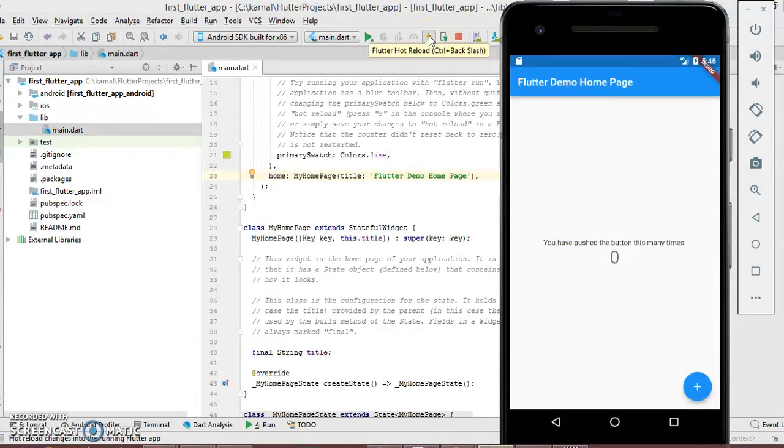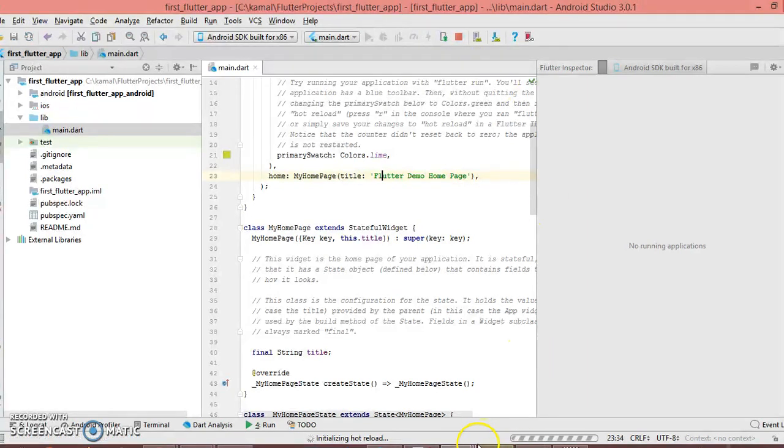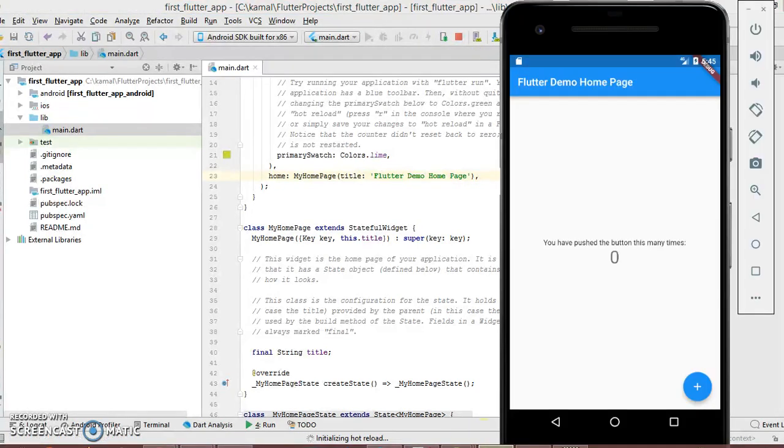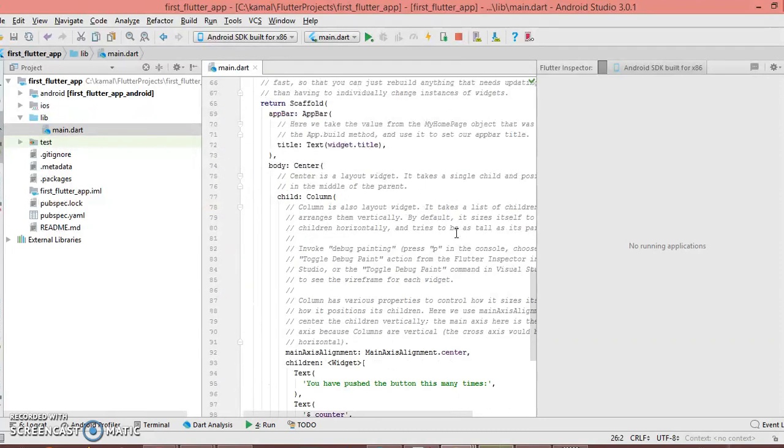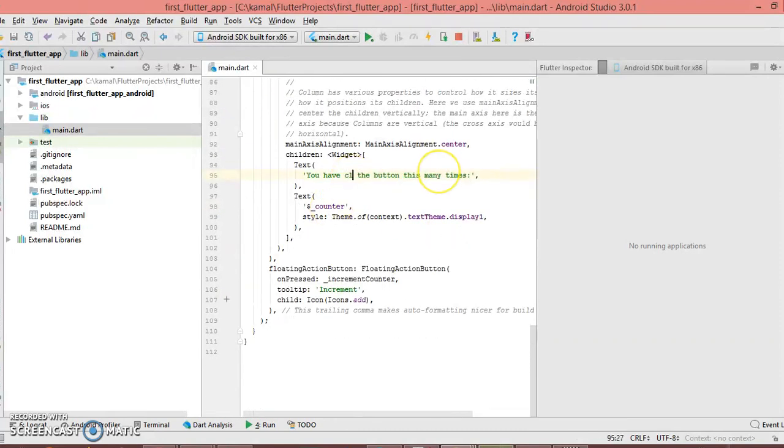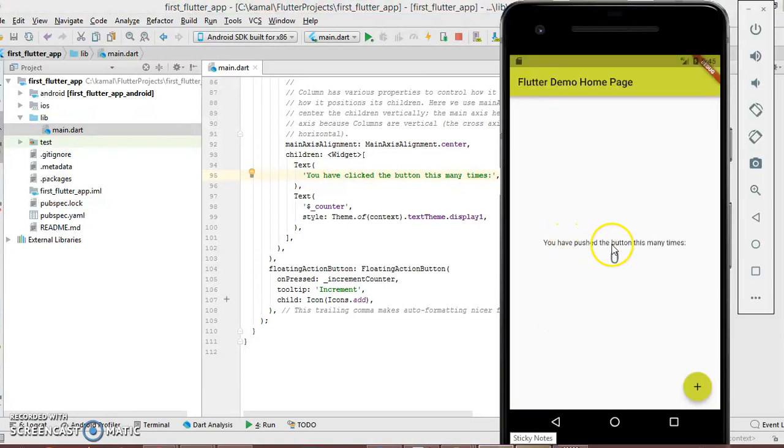I'm just going to click on this Flutter hot reload feature, and if I view my emulator screen, it would change to yellow. So this is how you can see your changes immediately using this hot reload feature. Now I'm going to change the text from pushed to clicked. So instead of you have pushed the button this many times, I'm going to say you have clicked the button this many times. I'm just going to hit hot reload, and you can see the changes on the emulator.